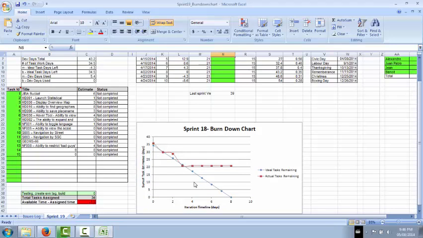It might not be the case where you're actually there to check the velocity every day, so we do encourage you to check velocity when you can. However, at the very minimum, please do track the velocity of your team at the sprint review meeting.